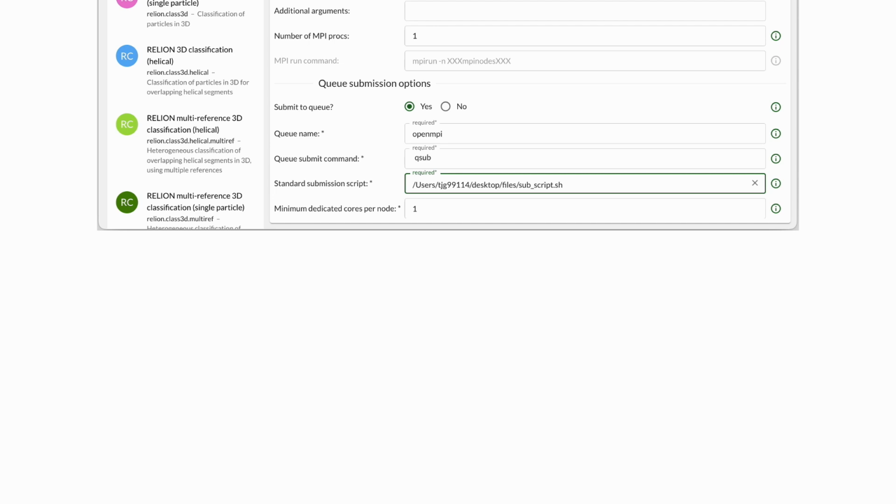When the job is run, queue submission in Doppio first uses the template to generate a submission script for the job. It then uses the qsub command that was entered to run this script.